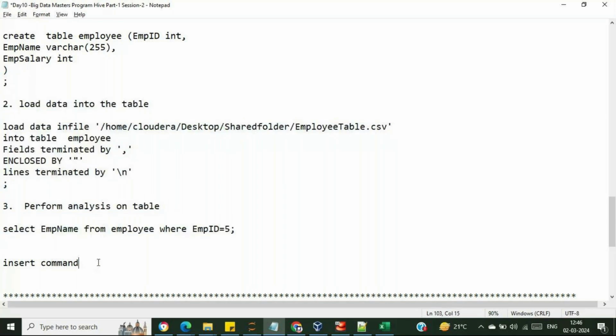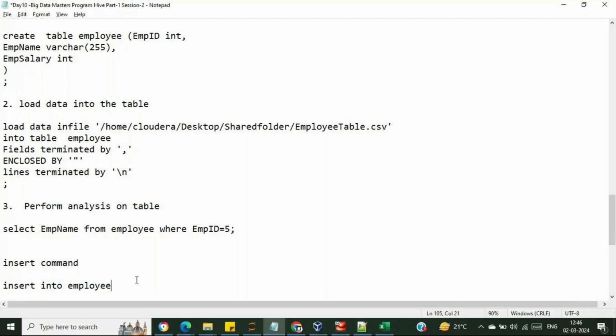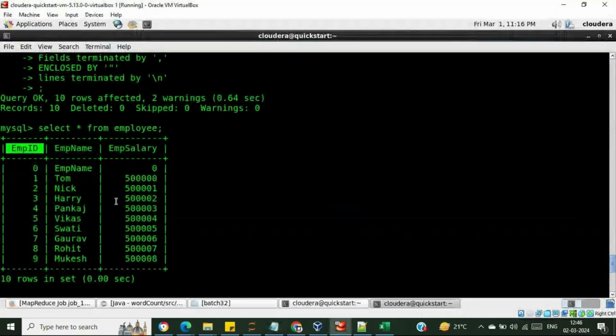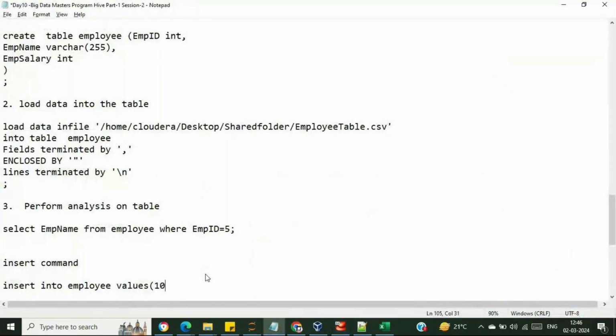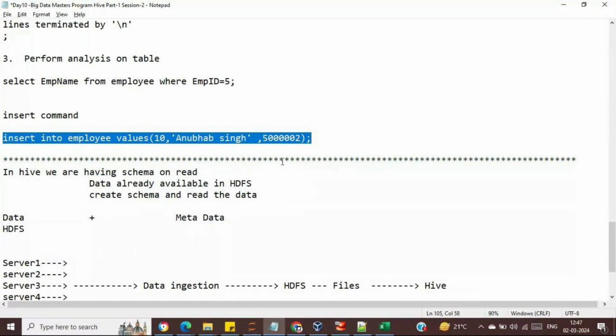Okay, let me show you an example. Say insert into employee. Employee is the table name. Insert into employee values, and with respect to the values, you mention the employee ID, 10, then the name, say Anubhav Singh, and the salary, which is in terms of an integer. Then the semicolon, and that's fine.